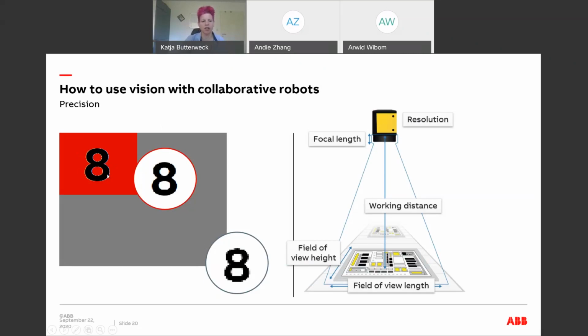If we go, for example, very close, then we just see a smaller area, but we have a lot of pixels to show this feature, so the 8 is looking very good. If we are far away with a hand camera, we have a broader field of view, but we have fewer pixels for recognizing the 8. Then it would look like the pixelated 8 you see in the gray. What this tells us is that we have a lot of influences on the final precision for your application.